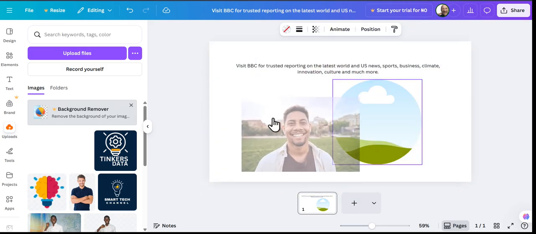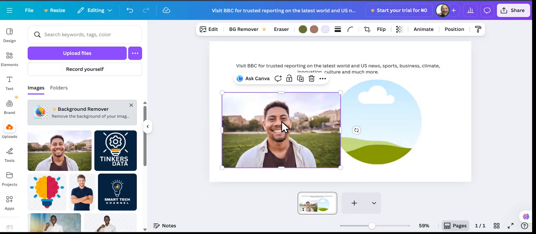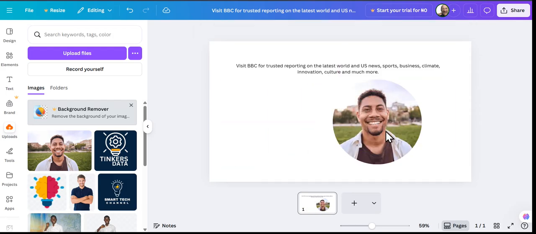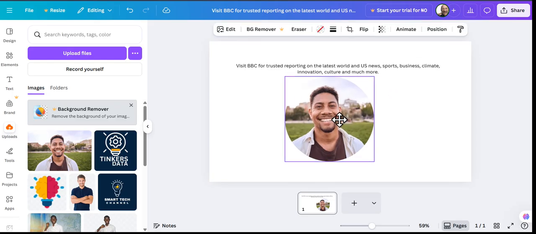So after you upload the image you want to use like this, now here is my image. So the next thing to do, now drag the image onto the circle like this. So as you can see now, my image has become a circle.